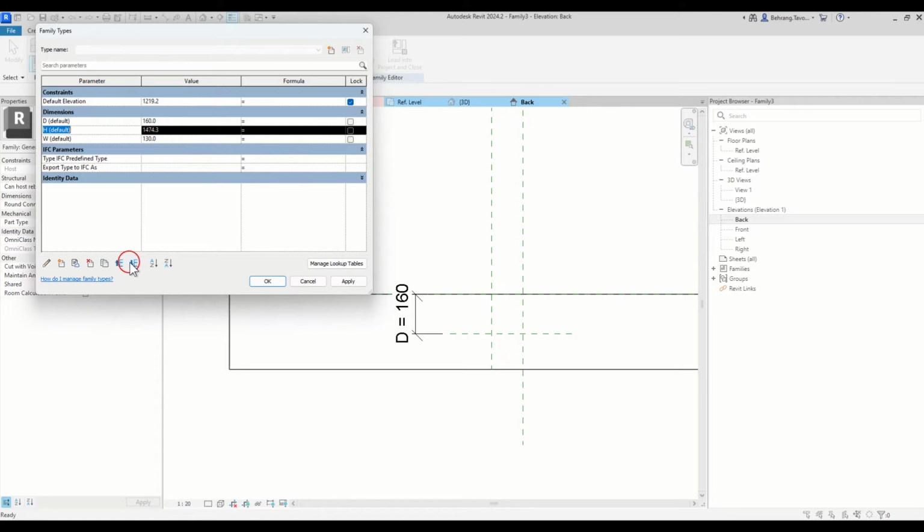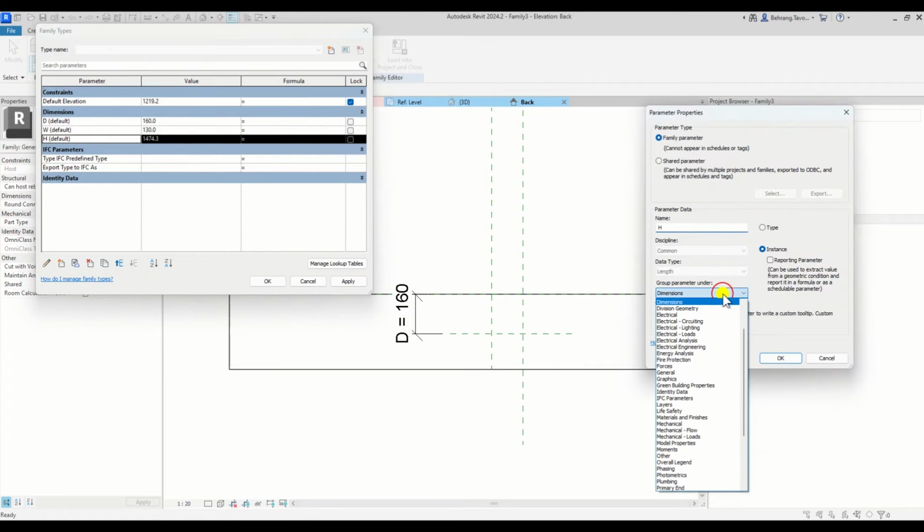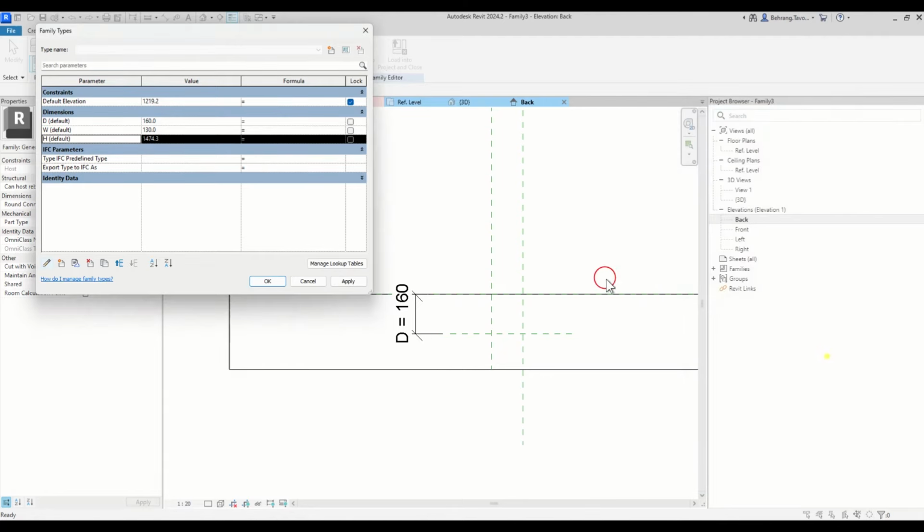So I'm just going to move that parameter down because these two are more important. Even if you don't want to see the edge here, you can go to edit parameter and change the grouping to other. Okay, so it will go somewhere here, not in the dimensions. But for now, I will just leave it as it is. Okay, I'm hitting OK.